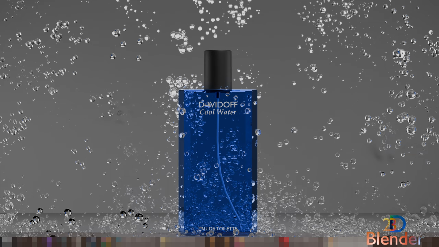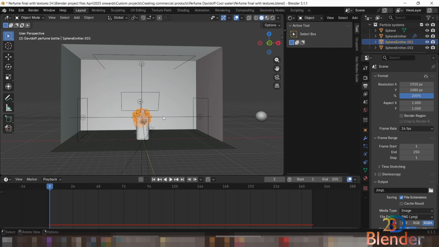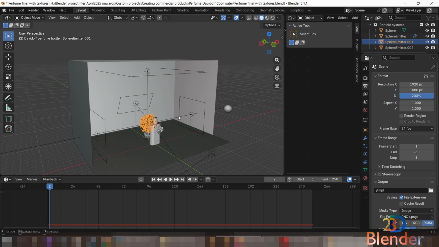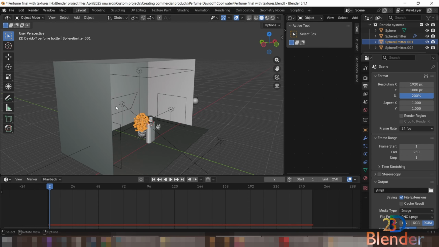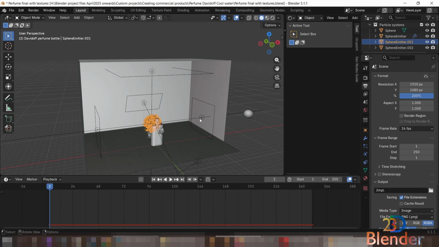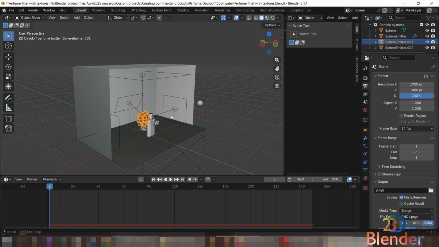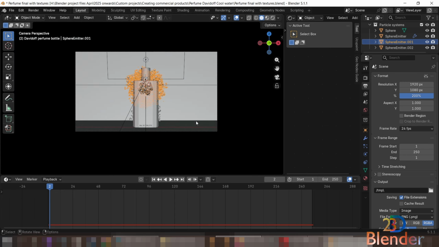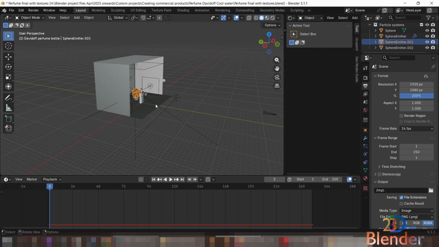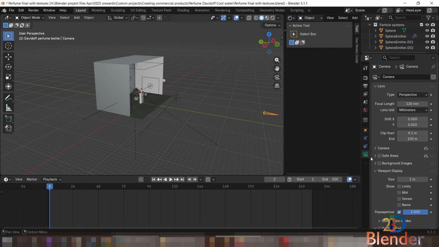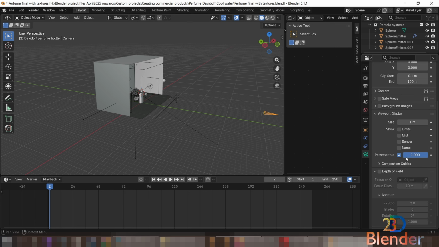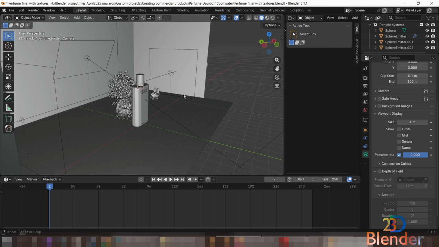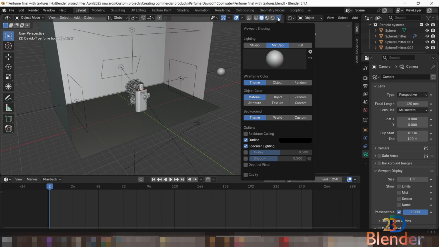So this is the final render that I settled with. And what I did, first of all, I created a cube and removed its front face so that we can see what we are doing. I placed the camera here at the front, and I changed the setting to 120 and this passport to 1. So yeah, and then next thing that I did was come over here.